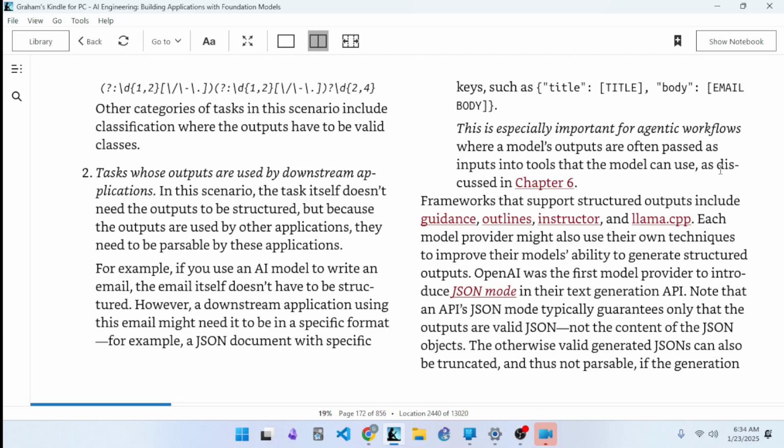Frameworks that support structured outputs include Guidance, Outlines, Instructor, and Llama.cpp. Each model provider might also use their own techniques to improve their model's ability to generate structured outputs. OpenAI was the first model provider to introduce JSON mode in their text generation API. Note that an API's JSON mode typically guarantees only that the outputs are valid JSON, not the content of the JSON objects.